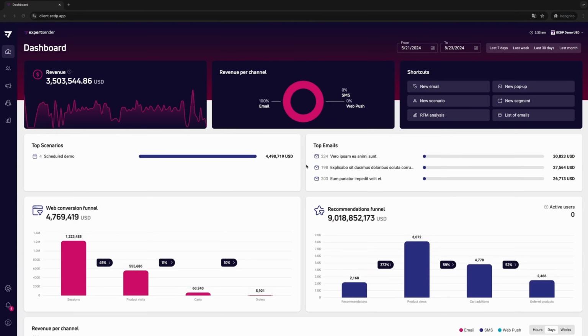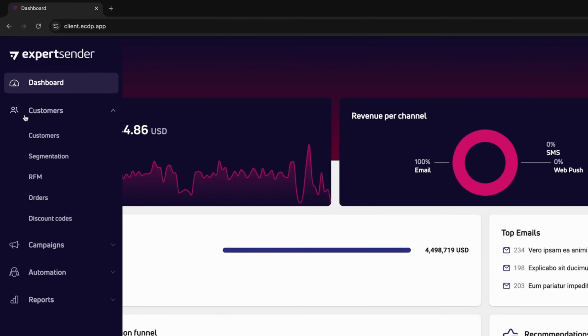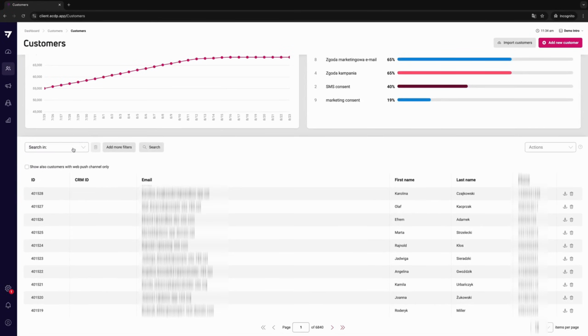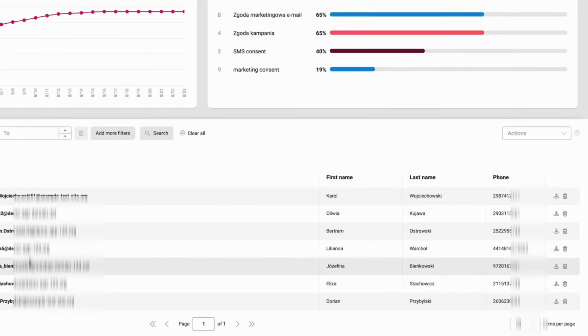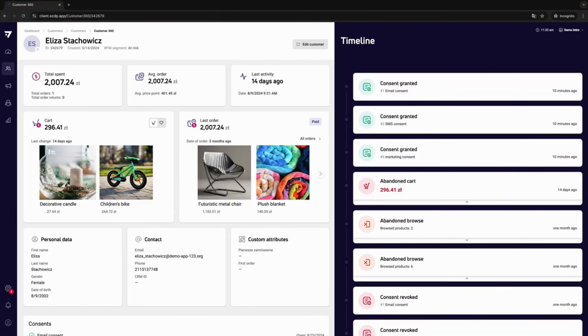If you use Shopify, there is an official app that syncs customers, orders, and consents in real time, adds the tracking script, and exposes events for abandoned cart and price drop automations. There are guides for Magento, WooCommerce, and PrestaShop too, plus an API key per business unit if you want to push or pull data directly.